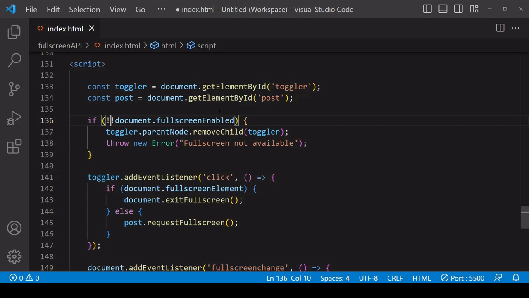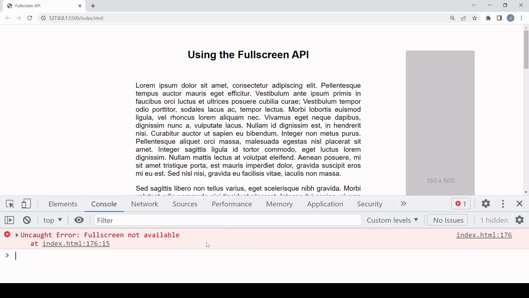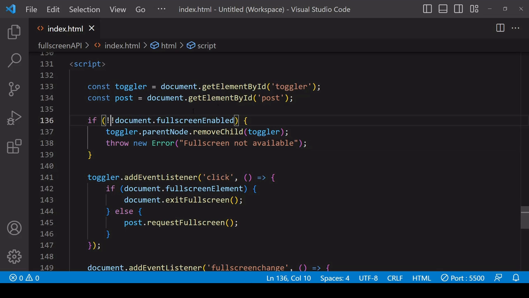But if that's not the case, just to test it, we get this error message and the error prevents the rest of the code from running. So I'll just change that back.